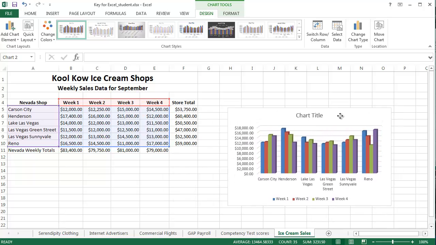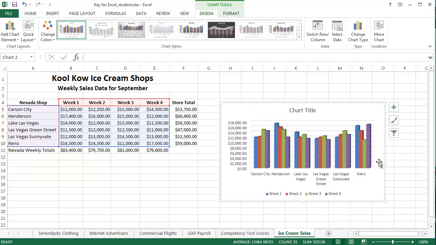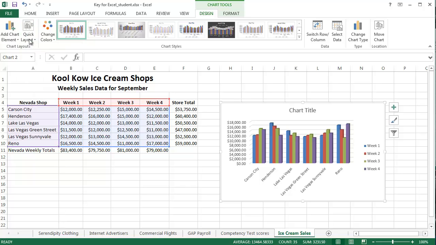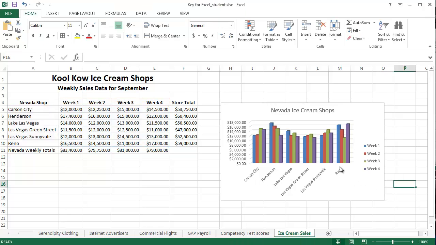I can click and drag on the chart and set it out here so it's not covering up my data. Now I can change the layout. I'm going to change the layout a little bit so we have a title, but the legend is over here on the right side. So I'm going to select this first chart layout, and then I have a title. I want to rename that title to Nevada Ice Cream Shops. Then I have the chart. I think that's it for the assignment. We've added a chart.